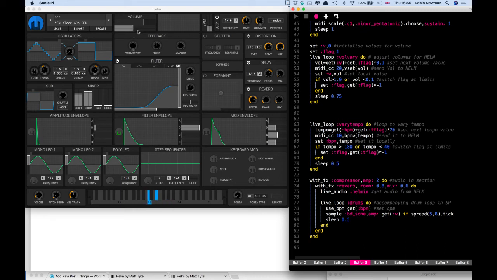You can see the volume increasing here. You can see the BPM fluctuating. And you can hear the results. Notice that the drums stay synchronized, because their BPM is changing as well.